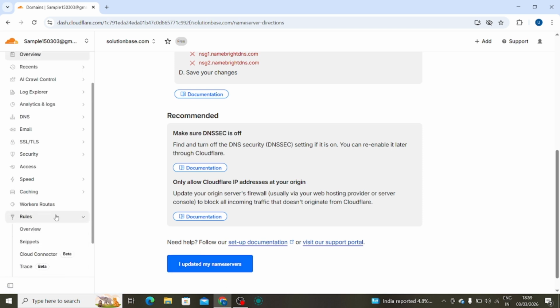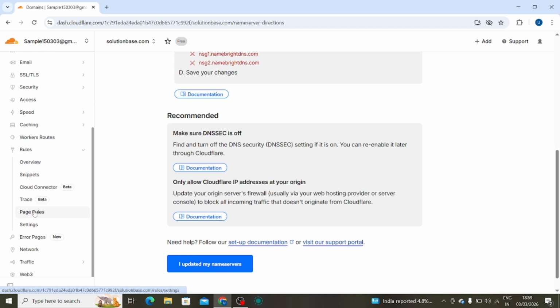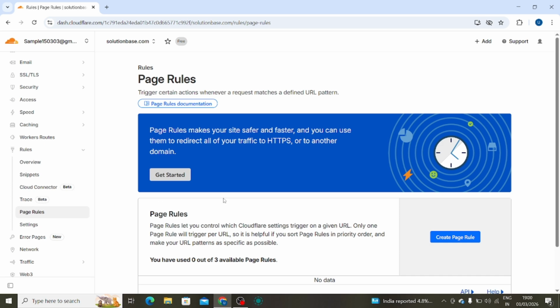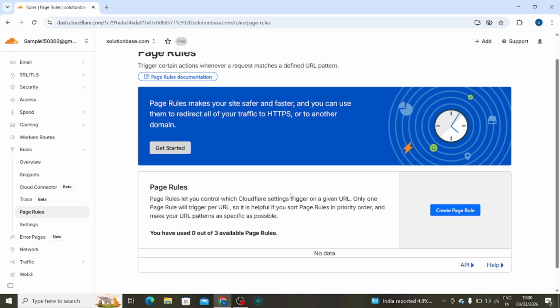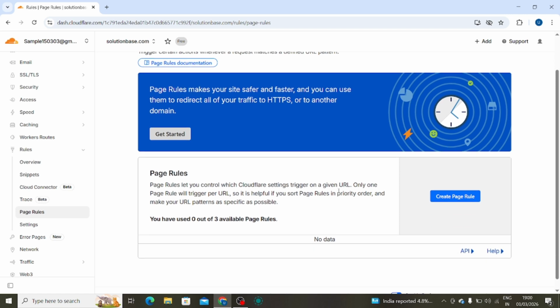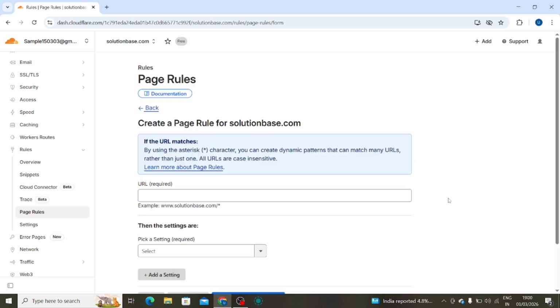Inside the Rules section, select Page Rules or Cache Rules depending on the interface version you see. Cloudflare has moved many caching controls into Cache Rules in newer dashboards. Step 4. Create a new cache rule. Click on Create Rule. Now you'll define which pages Cloudflare should cache.